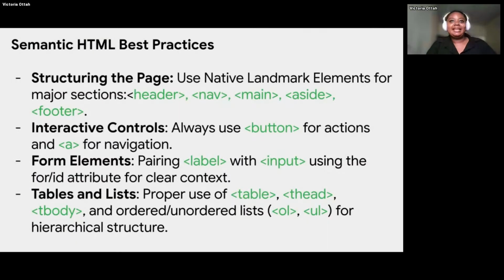And the same way we have semantic elements, we have non-semantic elements. An example is your div tag. Okay, so now what are some semantic HTML best practices? One of them is structuring your page. We touched a little bit of it earlier, but use native landmark elements for major sections: your header, your nav, your main, aside, footer, as the case may be. Use correct native landmark elements to properly structure your page, right?